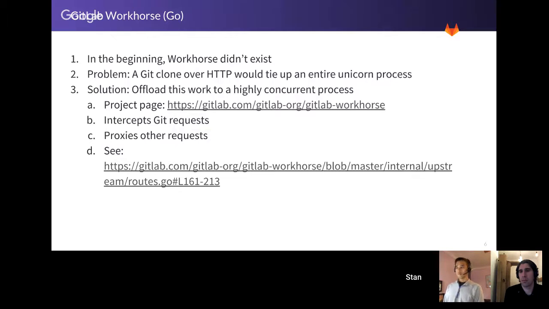So the solution that our engineer Jacob Vosmaer created was this Go service called Workhorse. And the idea here is that anything that we can offload to Workhorse is a good thing because it's written in Go, so it has much better concurrent performance and it frees up all our Unicorn workers in our Rails process from doing more interesting things like handling web requests. So you can look at the project page on that link. The main thing you should know is that it intercepts any Git related calls.